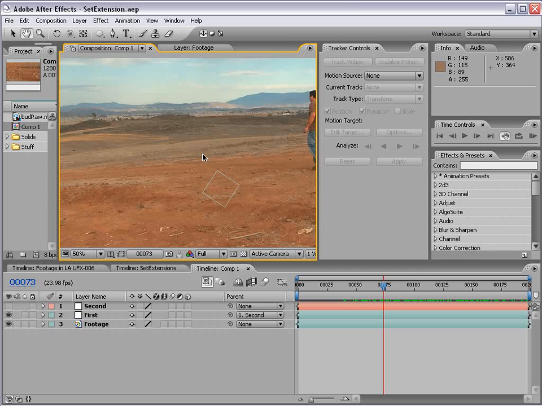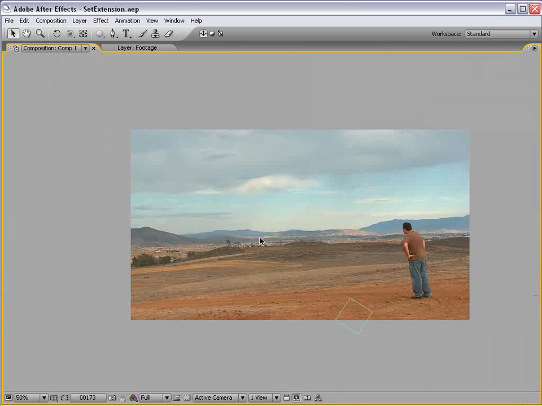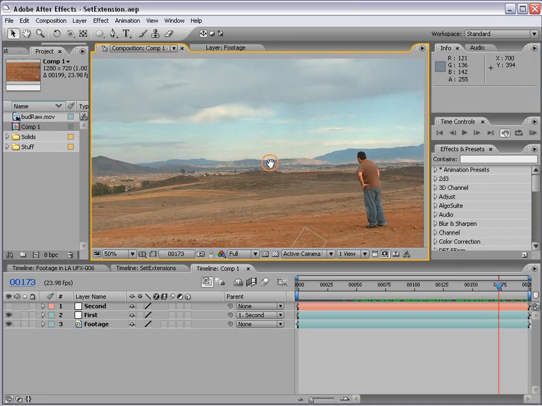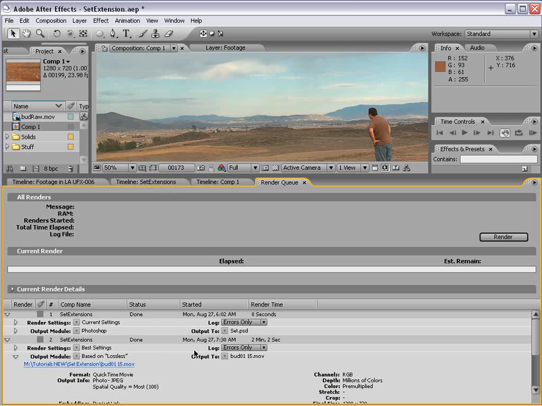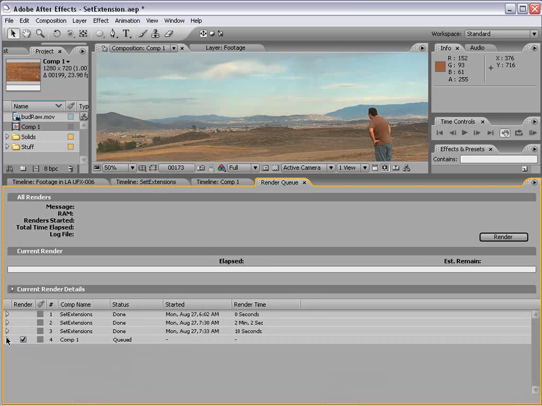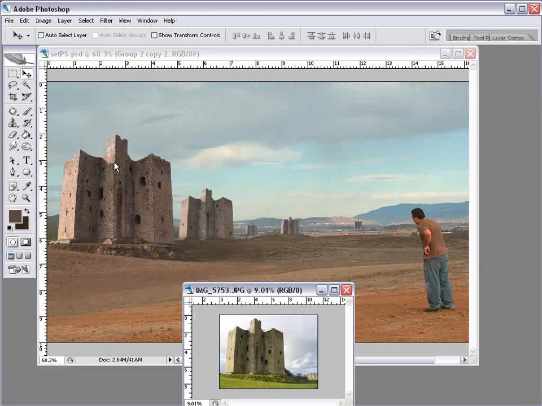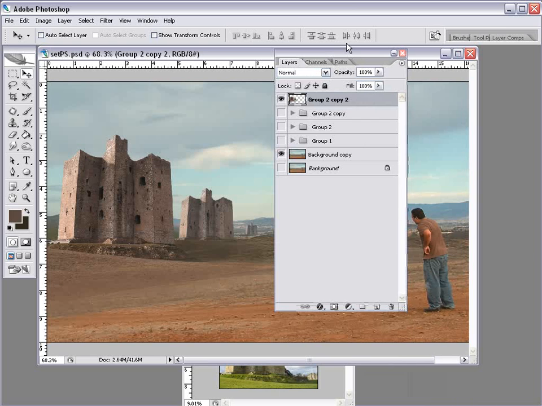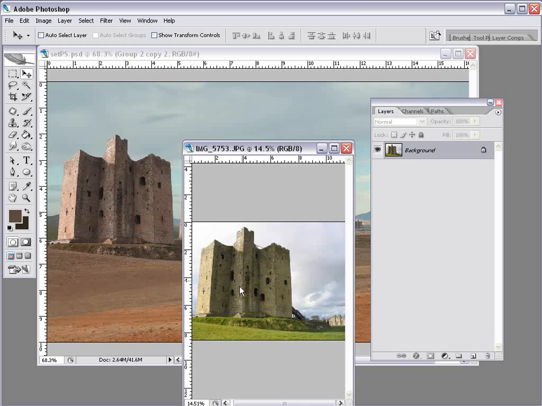So now we need to put our background in. So what I did is I went to nearly the last frame here on the raw footage, and what I did is I clicked Composition, Save Frame as File, and I saved a single frame as a Photoshop file, and rendered it out. And then I opened it into Photoshop, just like this. And what I did is did a little matte painting. And I took this picture of this castle and cut it out.